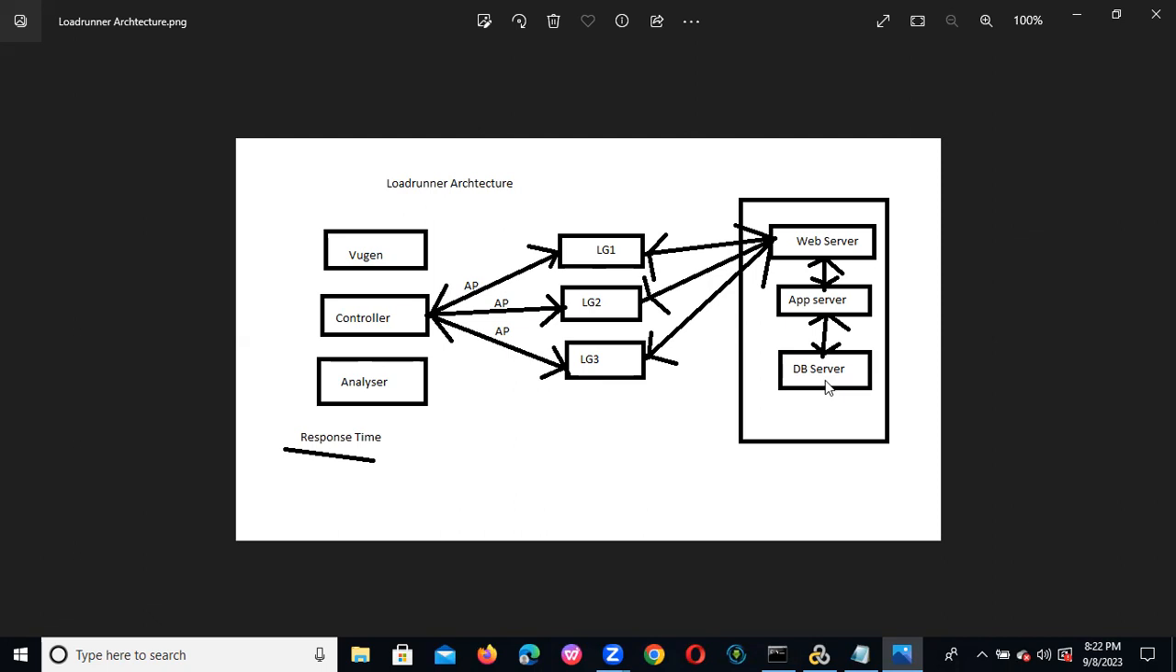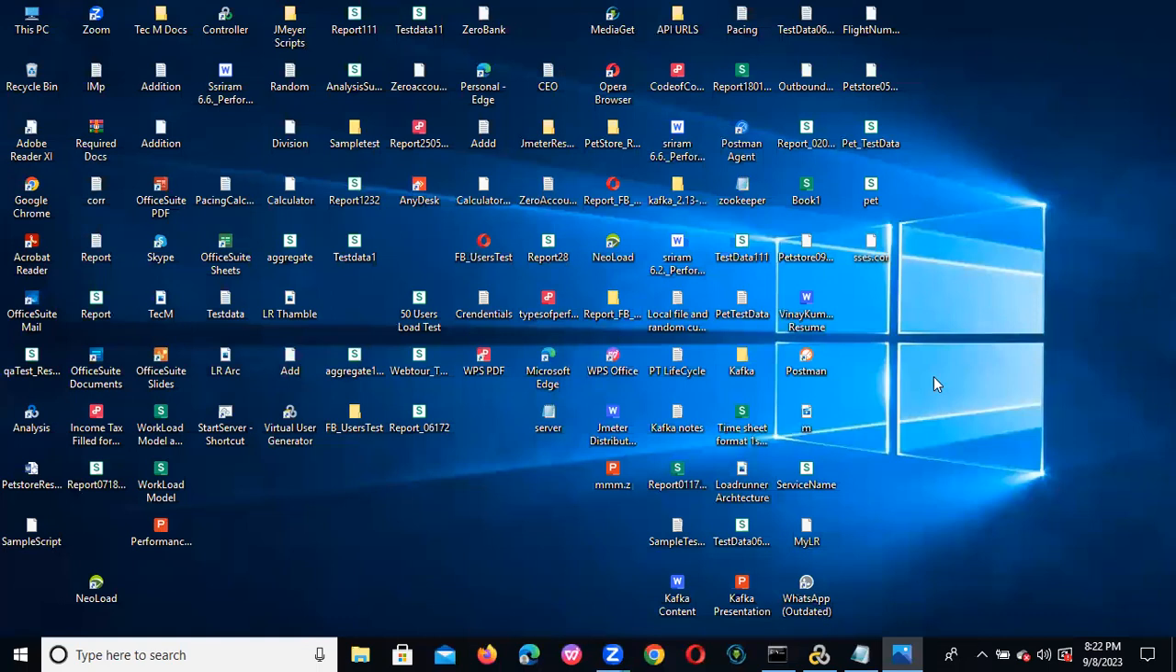Obviously, if you give the correct data, every time you will get valid data, a valid response. So the request could be valid or invalid, whatever may be, you get the response here. We are sending the request, you are getting the response. This round trip of the request we can call the response time. I think the LoadRunner architecture is clear to everyone, right? Yes. Thank you.